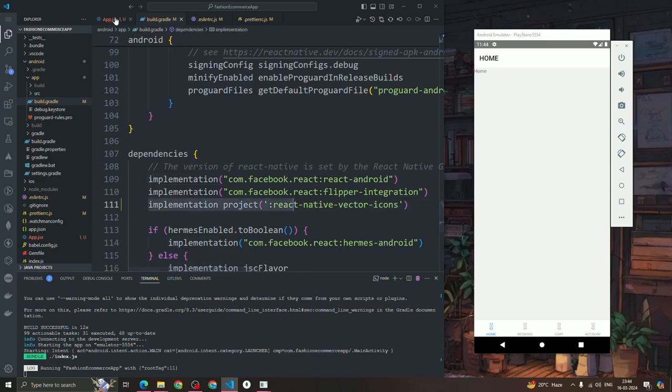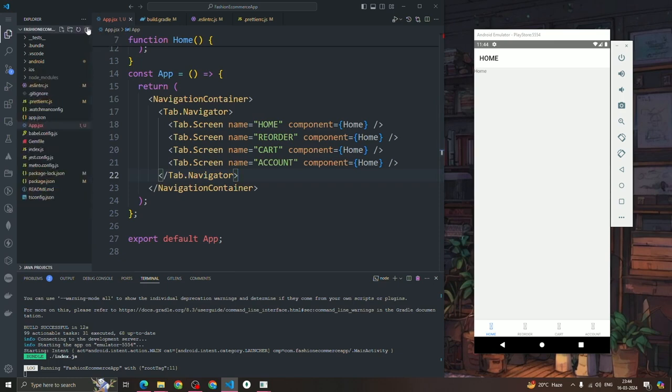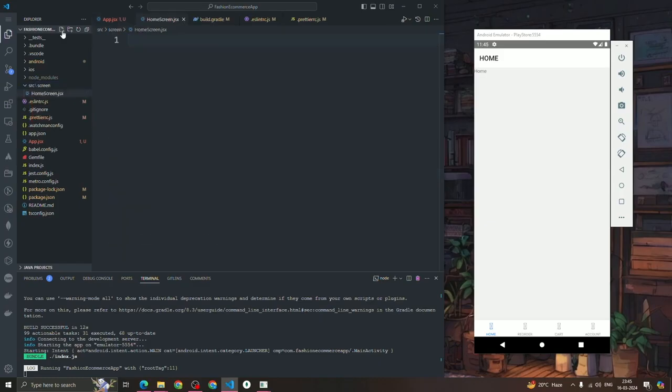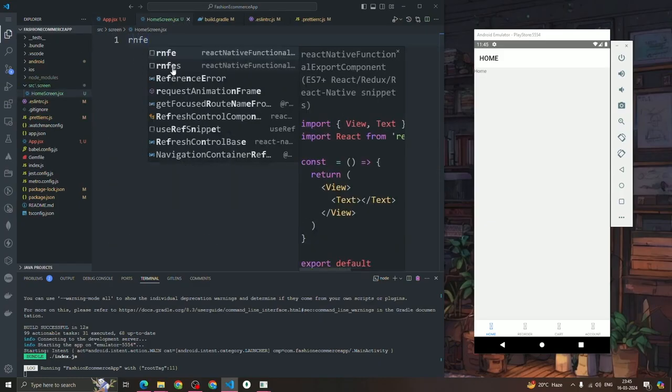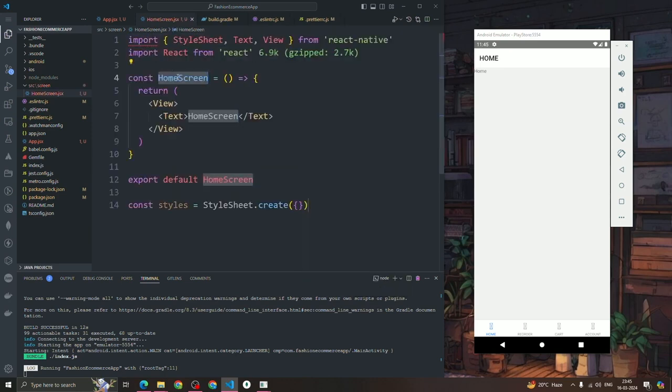Now let's learn how we can use the React Native Vector Icons, because that is also a crucial part. Before that, we are going to create one directory named src inside the root directory, and inside the src directory I'm going to create another directory named screen, and inside the screen I'm going to create one screen named HomeScreen.jsx. To create a component fast, we type rnfes. Now as you can see, we have created one component called HomeScreen.